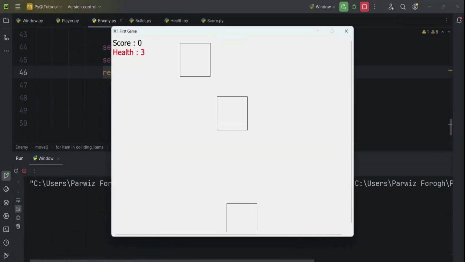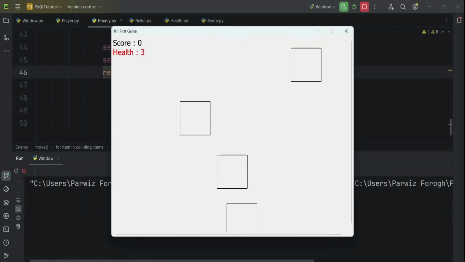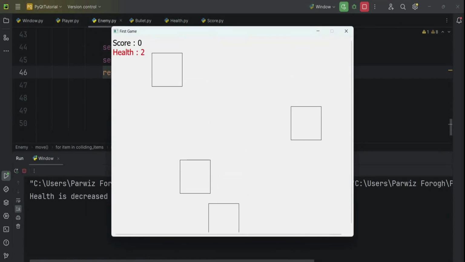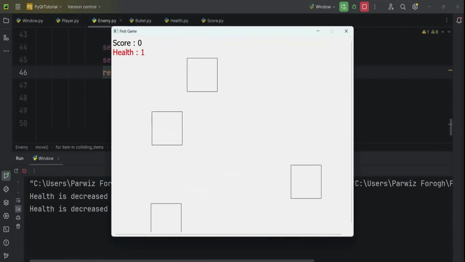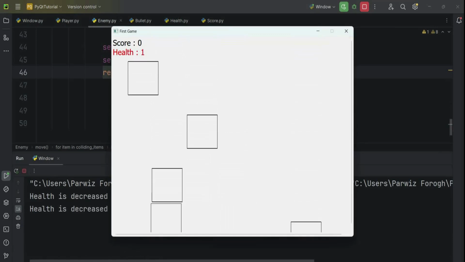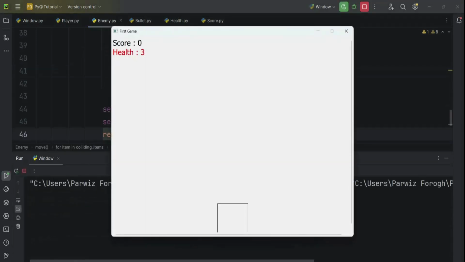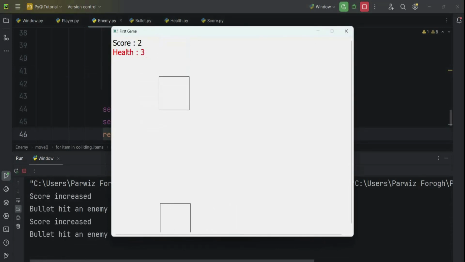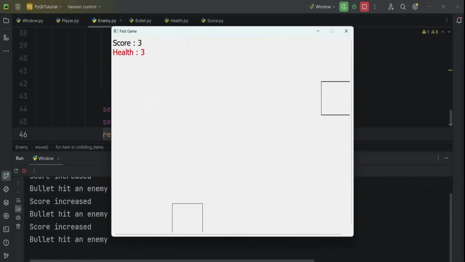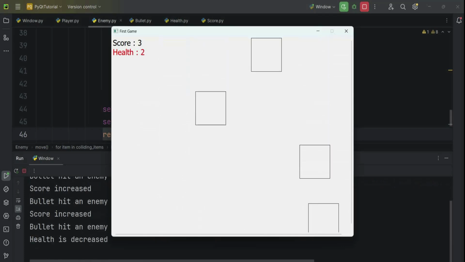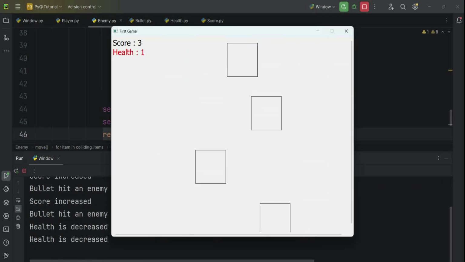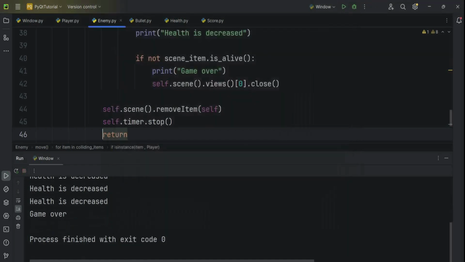So we have the enemy, and you can see the score decreased from 2 to 1, and now the window will be closed. So, game over. And now if I run it again, the bullet system is also working. Let's check it. Yeah, there's no problem, it's working. So this is health 2, decreased to 1, and game over.